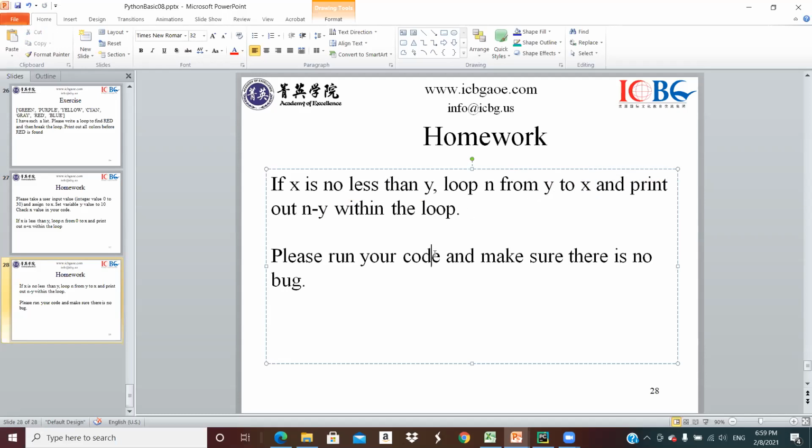Okay, so please run your code and make sure there is no bug. All right, so I will give you this as homework and want you guys to finish it. Okay, any question on the homework?